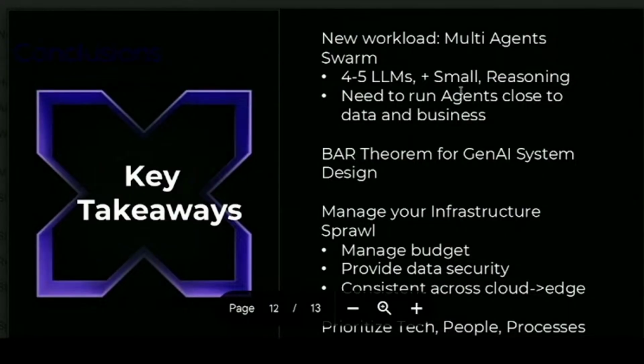So anyway, the key takeaway is that multi-agent systems are going to happen. They're going to happen slowly, as you can see. 4 to 5 LLMs per agent, 100 agents. Think about this, and LLMs are becoming small. They're getting better at reasoning, but you need to run these agents close to where you want to do your business. Maybe in the bank, maybe in the case of military, somewhere else, right? In the field, the battlefield.